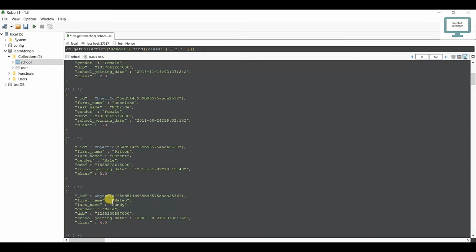Suppose we need to do a query like less than and equal to 6. So what can we do? Less than means LT, and for equal to, you just have to enter E. Now you can run your query.